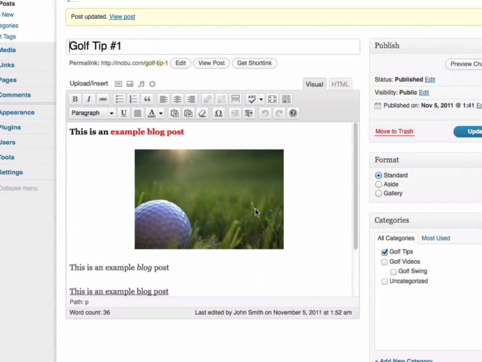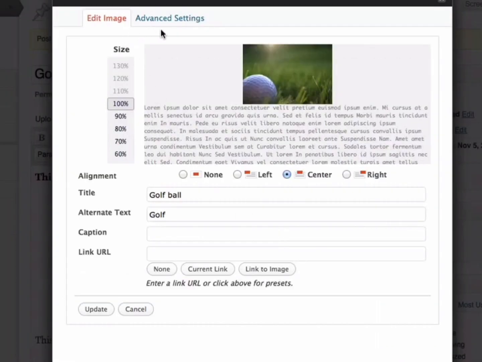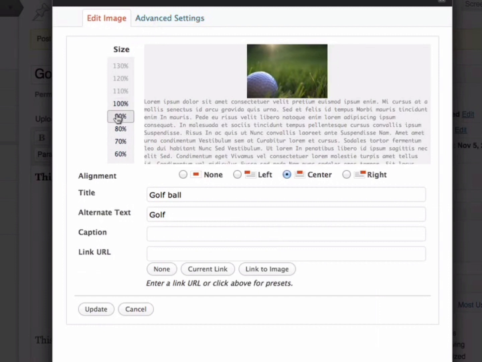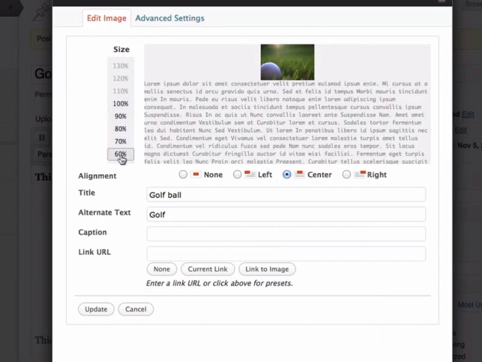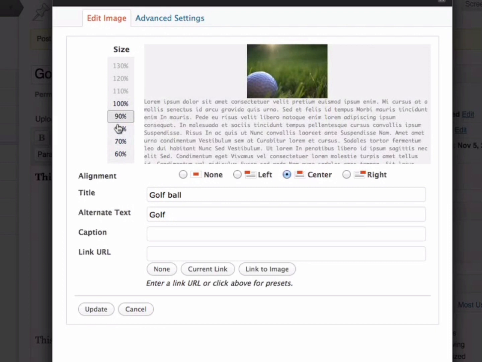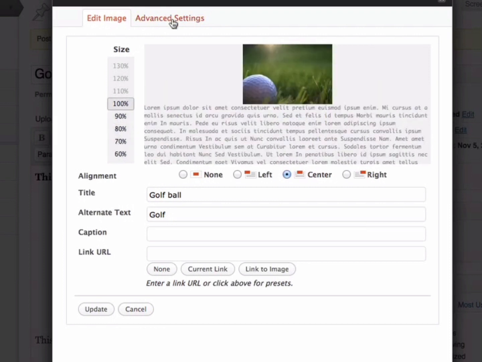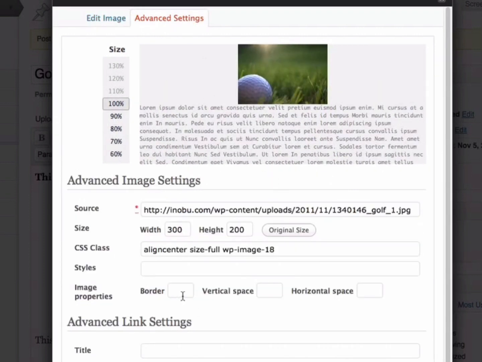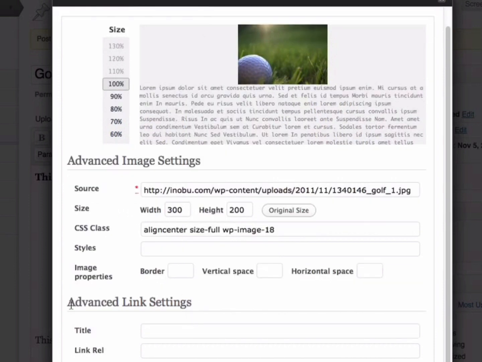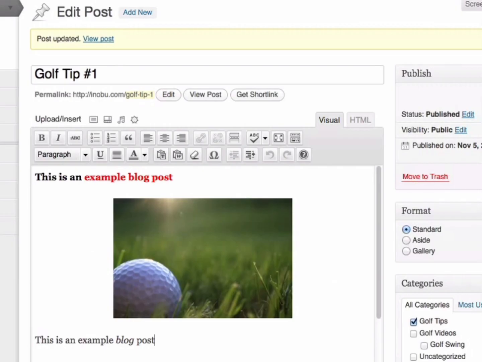And now you can see the image centered here. We can also edit the image once it's in place. Simply click on the image once and you'll see this option here called Edit Image. This will bring the image settings. And now I can change the size of the image as well using this here. I can also go to Advanced Settings, where I can add a border and spacing and all these other advanced settings. So that's how to add an image to a blog post or page. The same steps apply when you want to add a new image to a page.